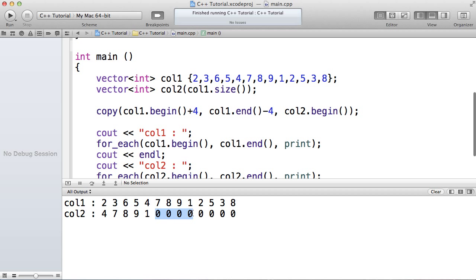And I have a bunch of zeros left in here, and that's because this collection was initially sized to the full size of the first collection, and it was initialized with default values for the integers that are put in there. Now after this copy, I probably don't actually want all of this extra space in here.